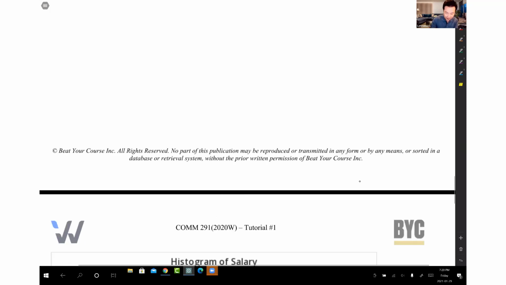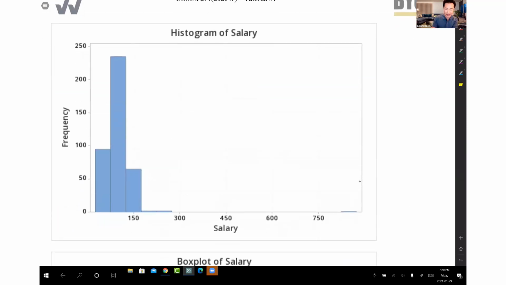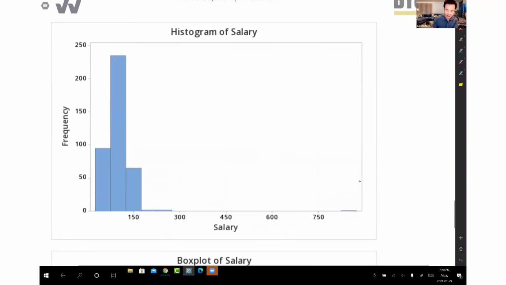Okay, so we still haven't done this yet. So this is the histogram that I made using Minitab. Looks exactly the same, right?